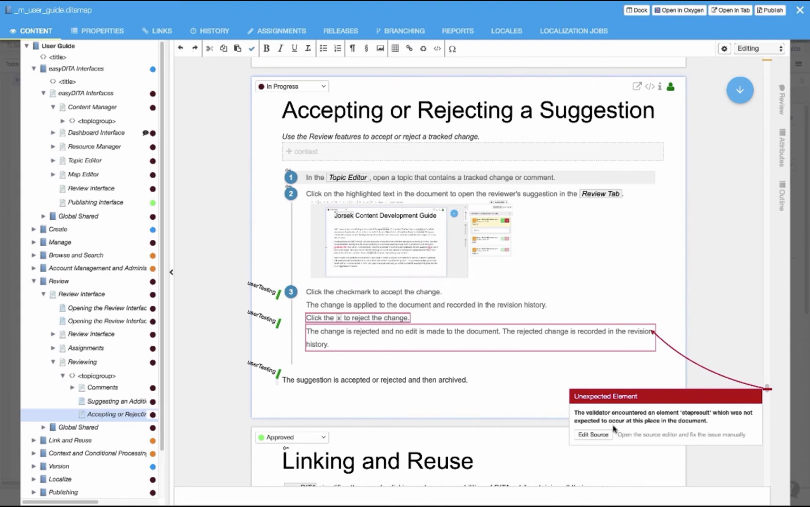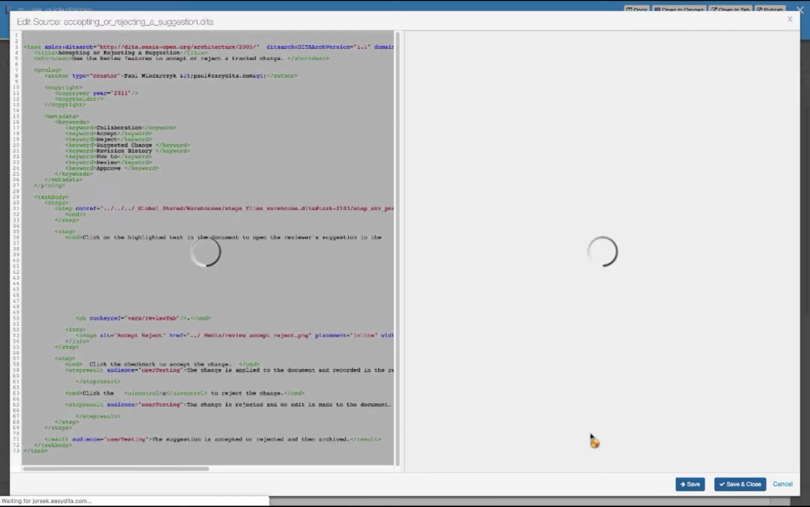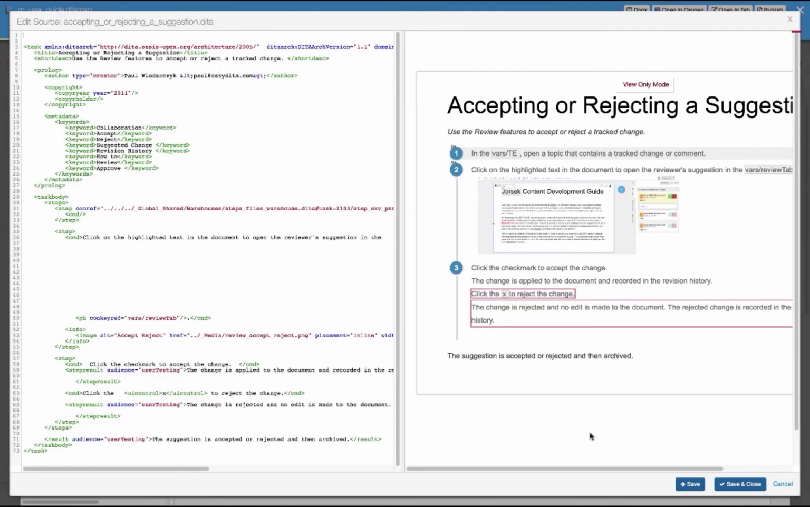So we see here that there's something within the back end of the XML that needs addressing. Fortunately, easyDITA now allows authors to edit the source code in a side-by-side editor. Right here, we're going to click Edit Source. This brings up the side-by-side editor, where you have the XML on the back end on the left side, and the rendered topic on the right side.